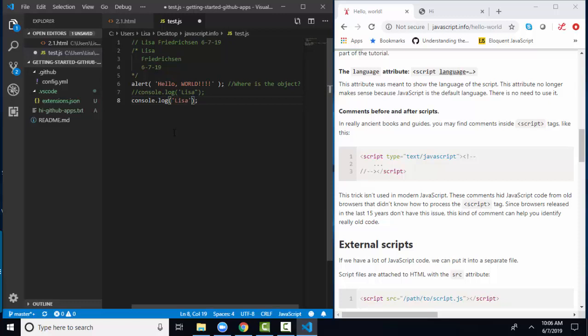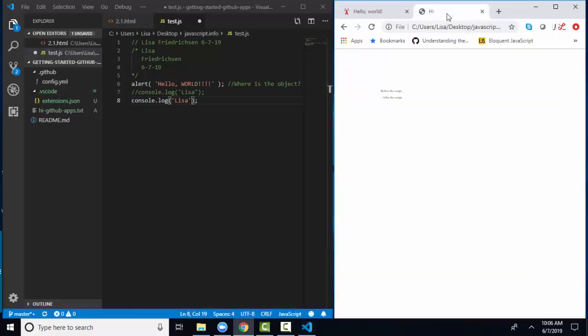Okay, this is an important lesson because this is the first time you're writing JavaScript and you're writing it in the environment of a web page where you develop the web page in a code editor and you display the results in a modern browser.